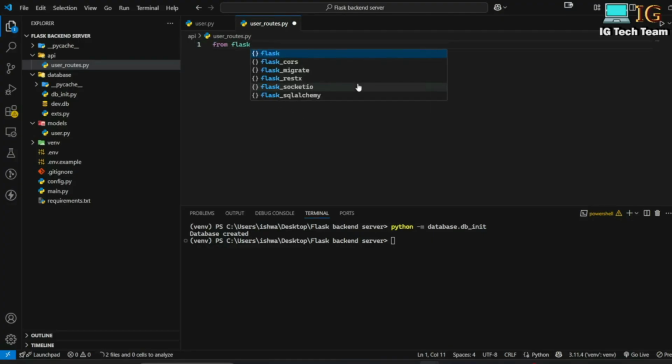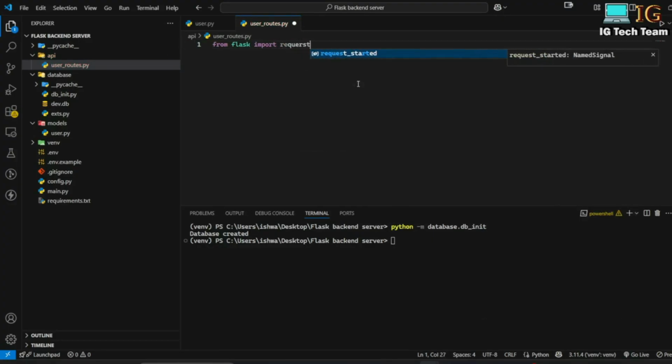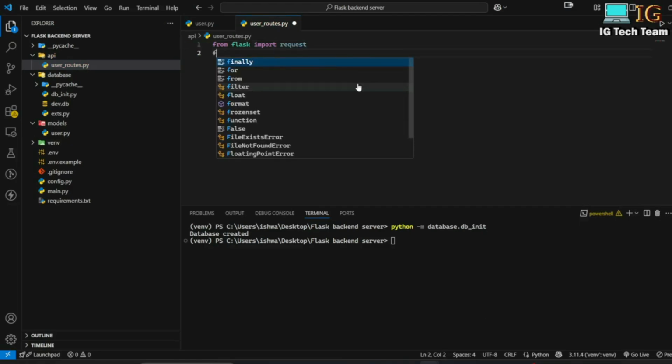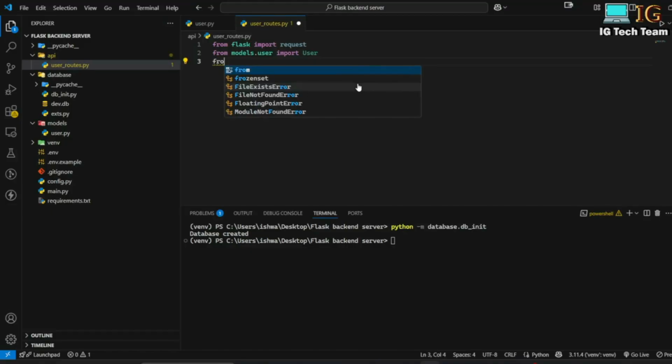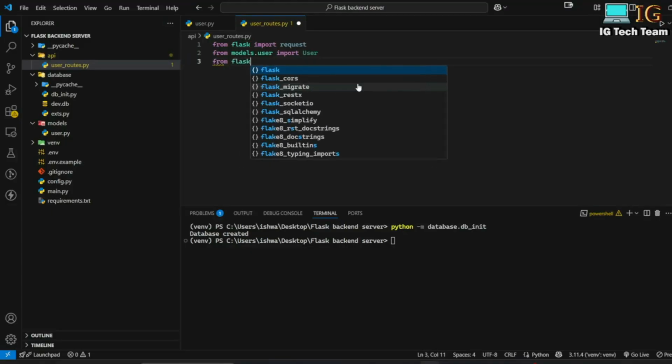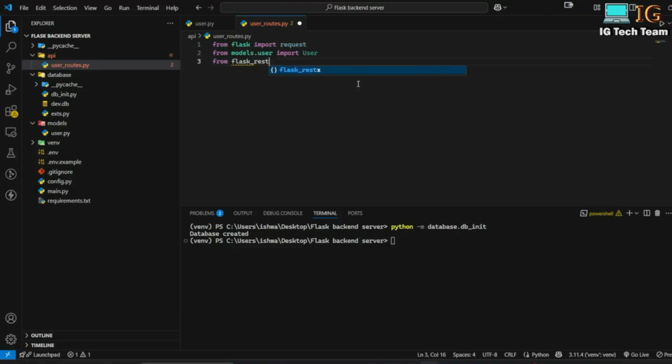Here I'm going to import request. I'm going to import the model that I have just created, User, import User, and from Flask-RESTx I'm going to import Resource, Namespace, and fields. Okay, I think it will all be required. Now I'm going to create user namespace.